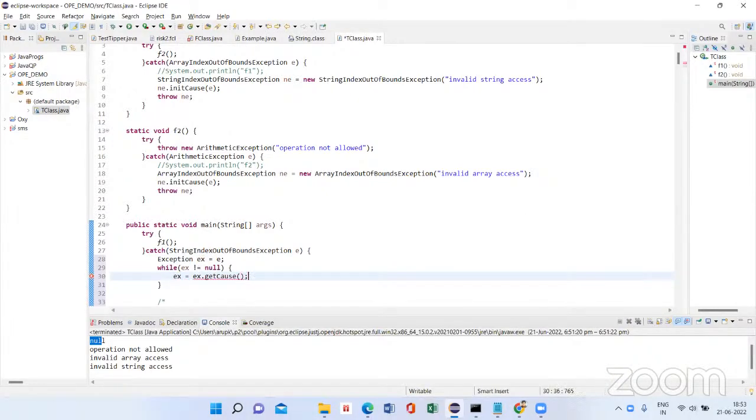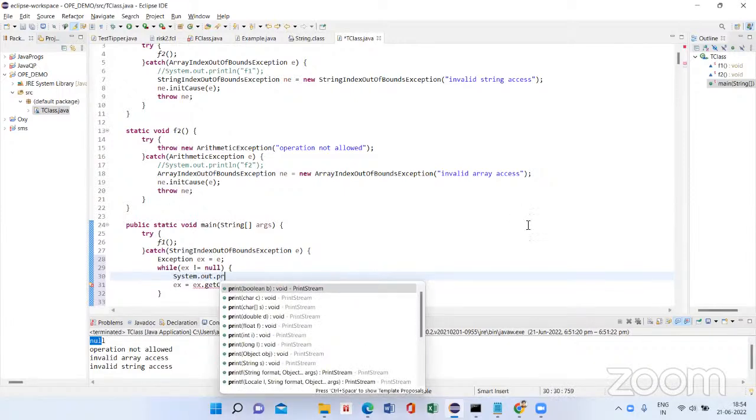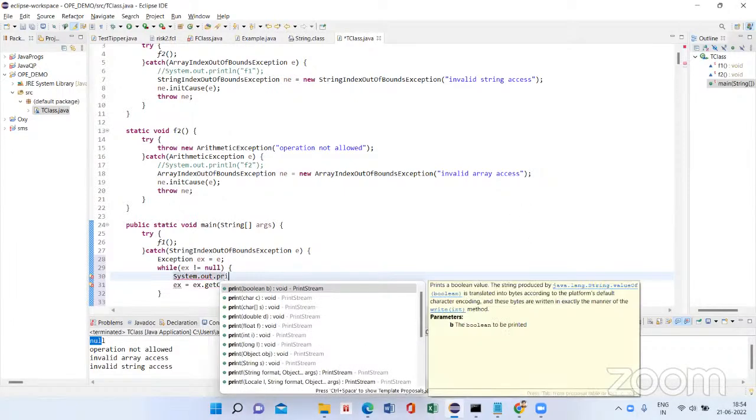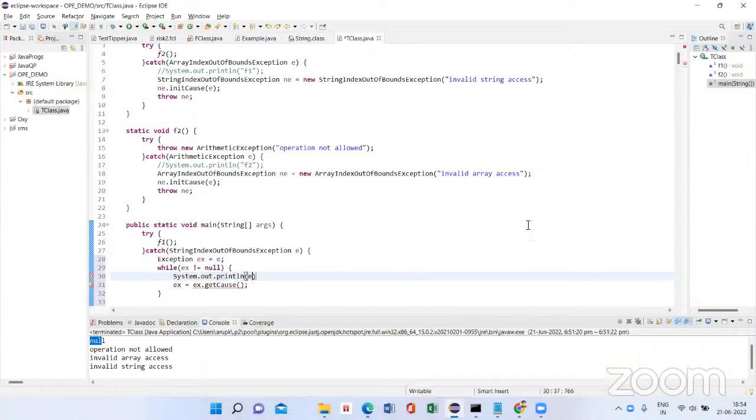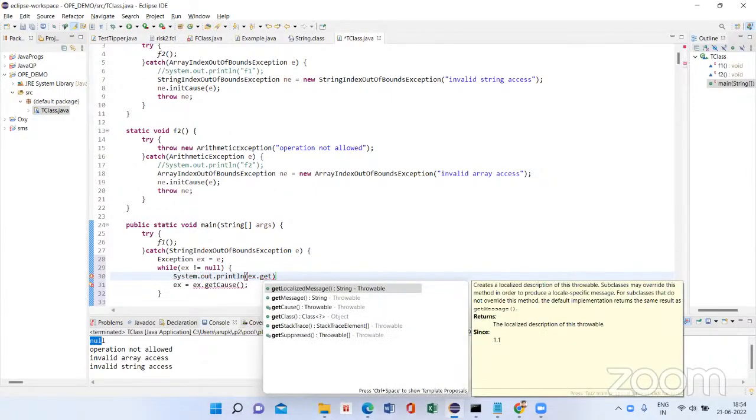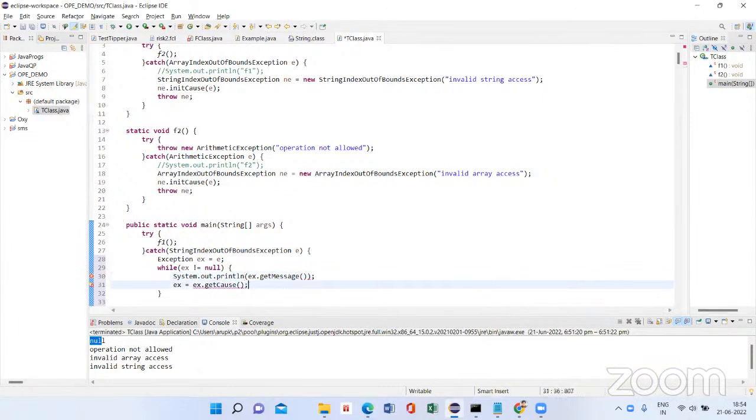Get cause. And before I do this, I have to do one more thing. I have to give a System.out.println of ex.getMessage, right? Why is it showing an error?